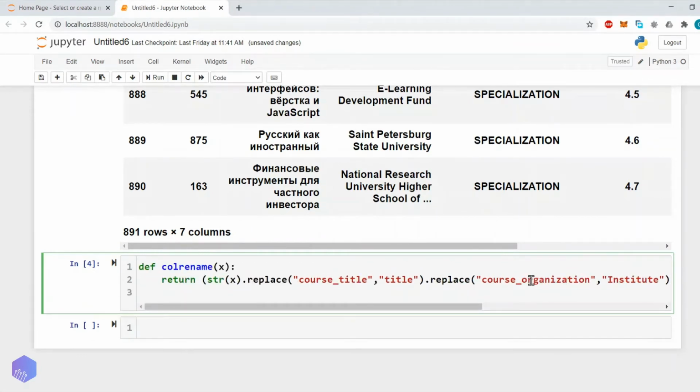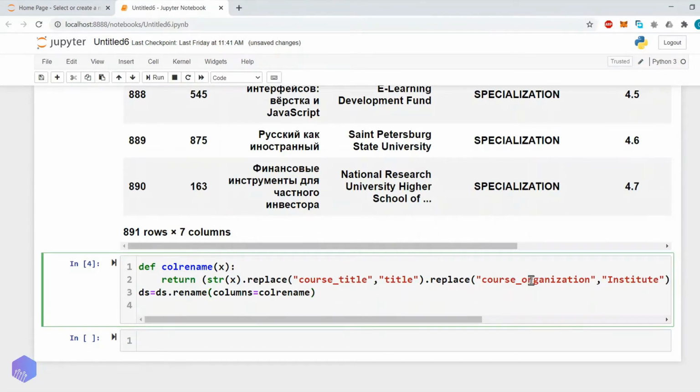So here, if you want to rename 10 columns, then you can write the replace 10 times, as per your convenience. So let's use it. ds is equal to ds dot rename, columns equals to the rename function. Okay, and then we will display it.